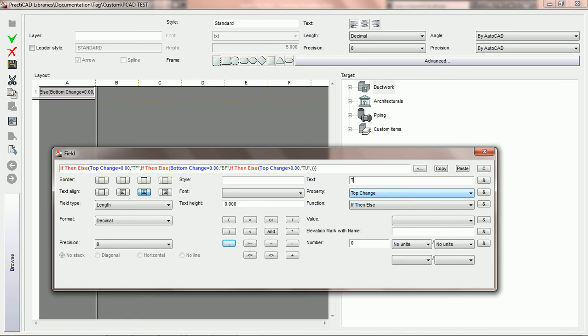And we're going to say TD, and we're going to hit the ampersand. Now let's start from the beginning and read from left to right what we've done here. We've basically said if top change equals 0, comma, show TF. And we use another comma. Then we reset it. If bottom change equals 0, comma, show BF.